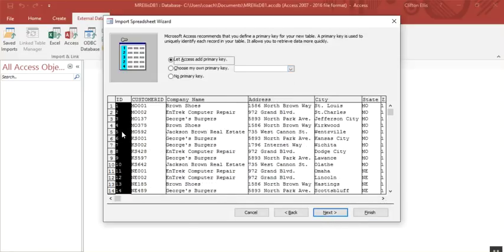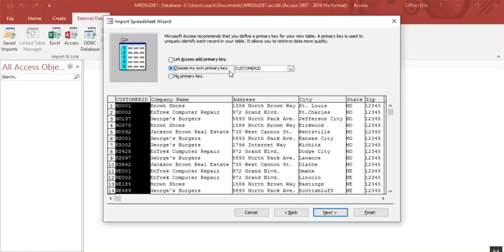And next. Now, at this point, Access would like to insert a primary key for me to make sure that everything is in order. Well, I've already selected my primary key as customer ID, so I'm going to choose my own primary key, and it just happens that it is customer ID. But if it wasn't customer ID, I would be able to select any field in the table to be my primary key.